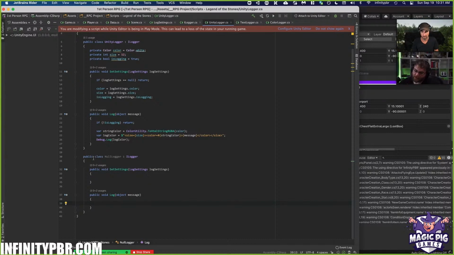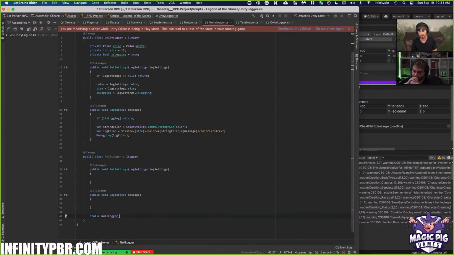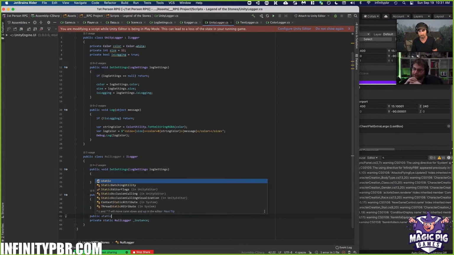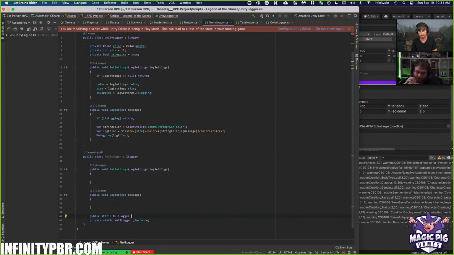So go down below log. Below. So next line. Log. Sorry, end of this class here, right there. So write null logger or static space null logger space underscore instance. So that's saying there's a single static null logger. Now we want to get a reference to that. So above this, you can write public static null logger again, and a capital I instance.